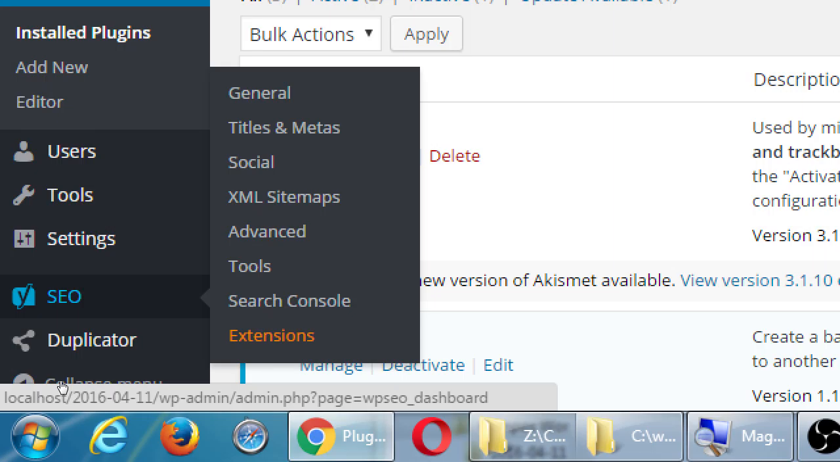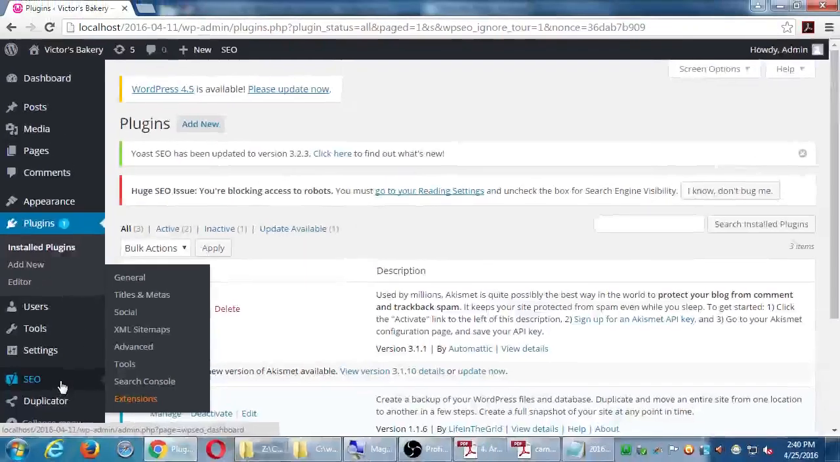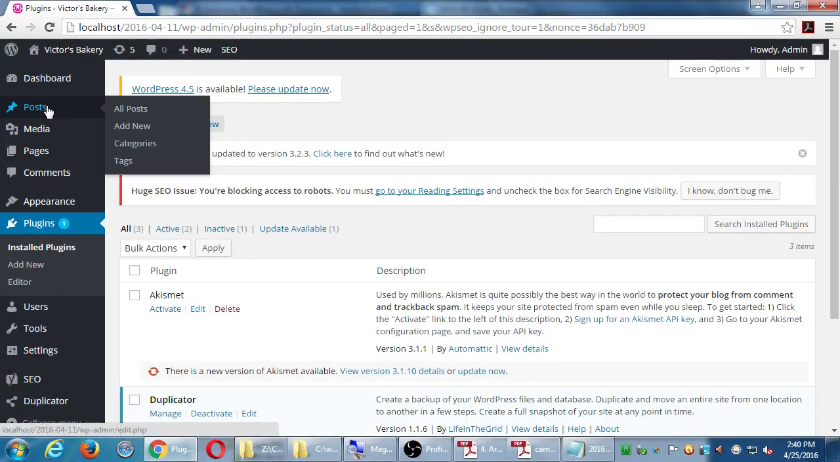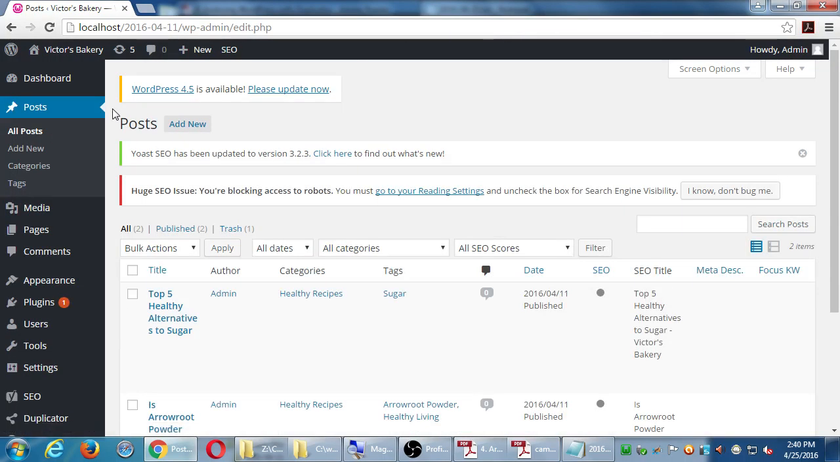But what I'll say in general about this plugin is, if you go back to your posts, hover over posts and click All Posts, what the Yoast plugin does that's very useful is, here under the list of all of your articles, it gives you a column of SEO, and it gives you a bullet point, color-coded. At the moment, it's gray, because I have not started to optimize that article yet.